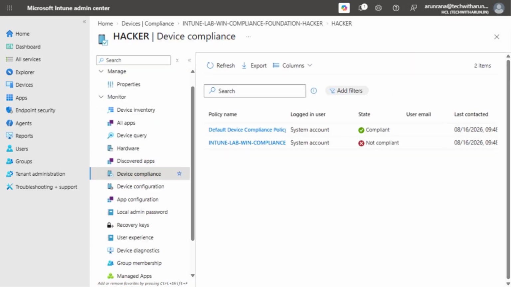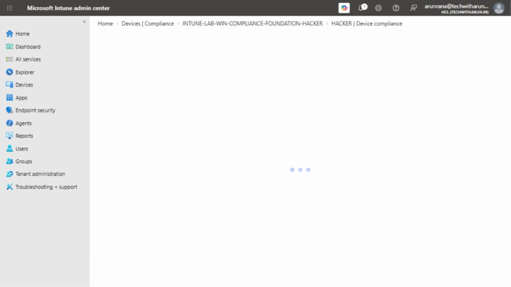After the sync request, I'm opening Device Compliance for Hacker. The default compliance policy is compliant, but our new Windows Foundation policy is not compliant. This is a useful distinction. The default policy and our custom policy are separate evaluations.